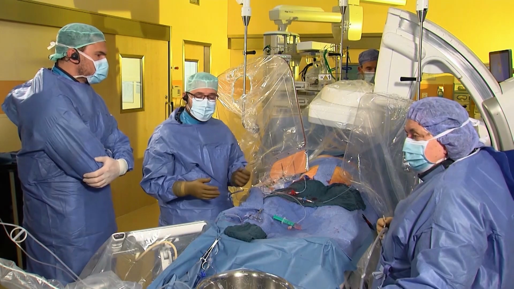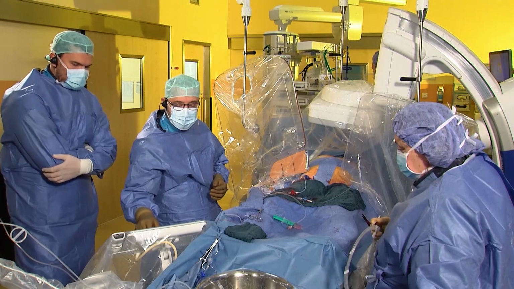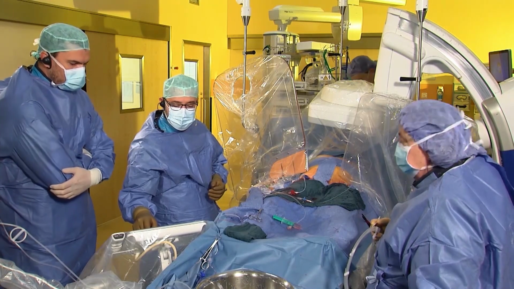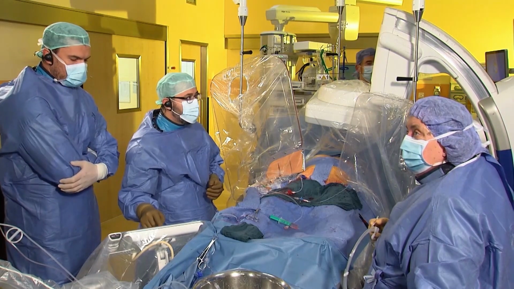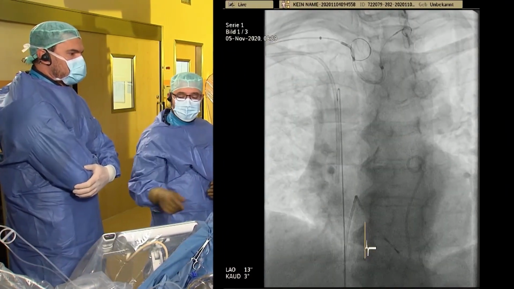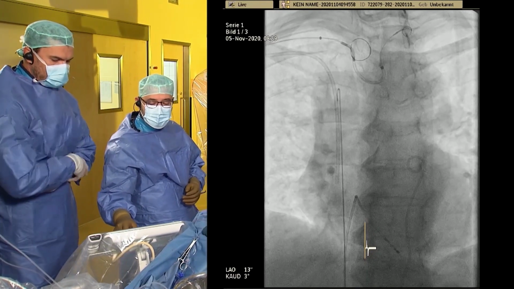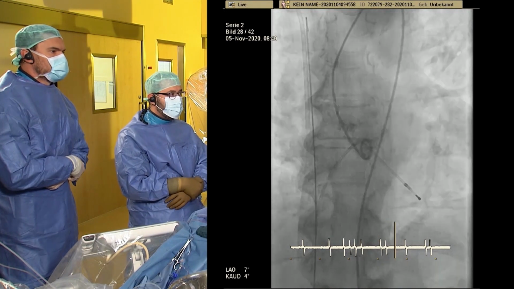So let's move to the second part, and then I'm sure we will build upon this discussion in a few minutes. What we did until now, we can show you on the images we have taken. So the first thing after obtaining access is the placement of the Sentinel device. So nothing outside of the routine practice.